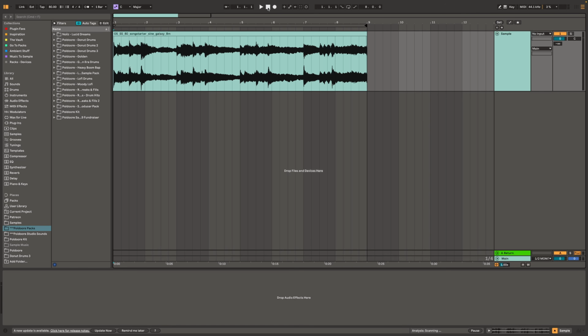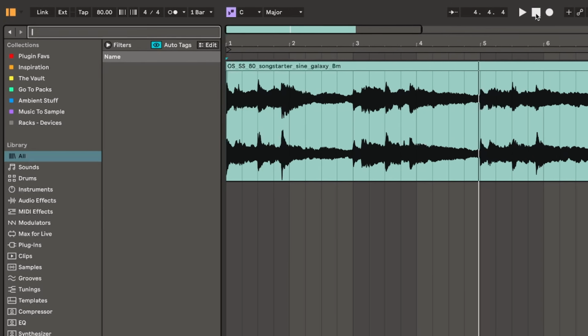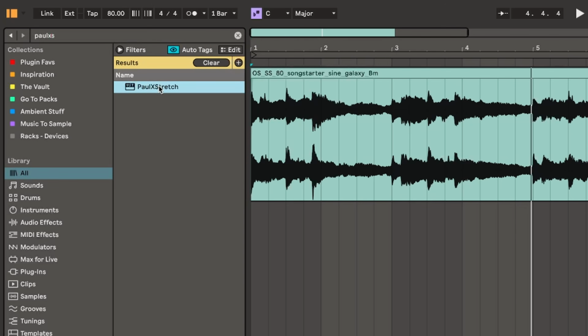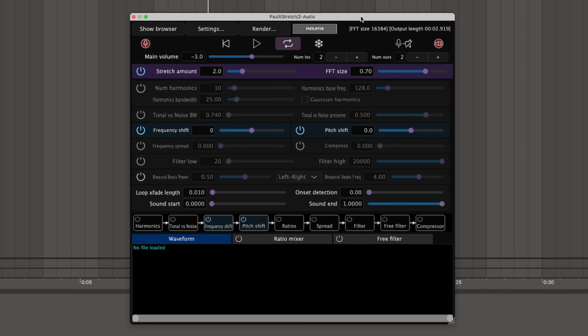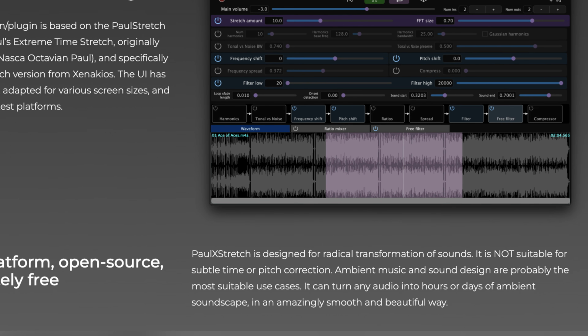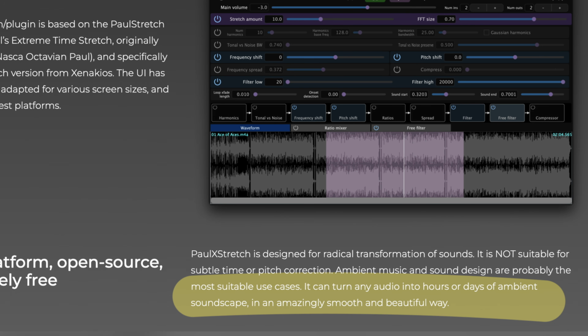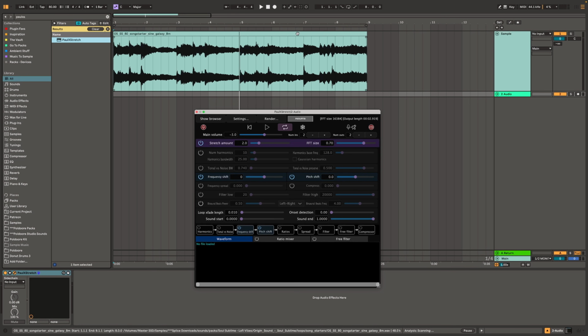For this one, we'll be again using a sample, but this time we'll take it in an entirely new direction. Now, for the same reason here, I can't play the Splice sample, but just picture a smooth, peaceful, loungy stack of sounds. Now let me show you an incredible and free plugin called PaulStretch. This plugin will take any piece of audio and stretch it into the most beautiful atmospheric pads using Paul's extreme time stretch algorithm. According to their website, it can turn any audio into hours or days of ambient soundscapes in an amazingly smooth and beautiful way. Let's see if this holds up.